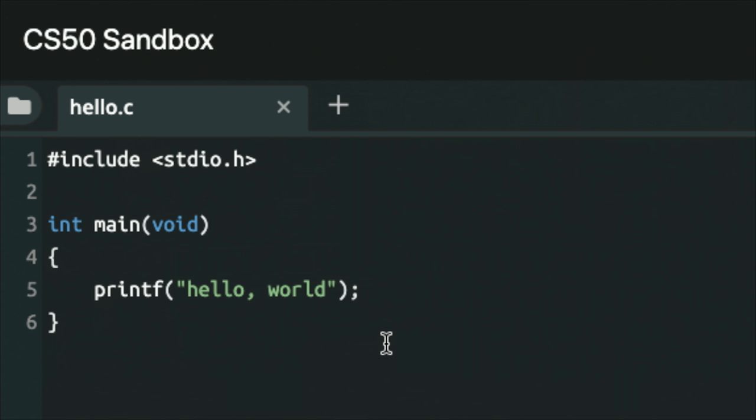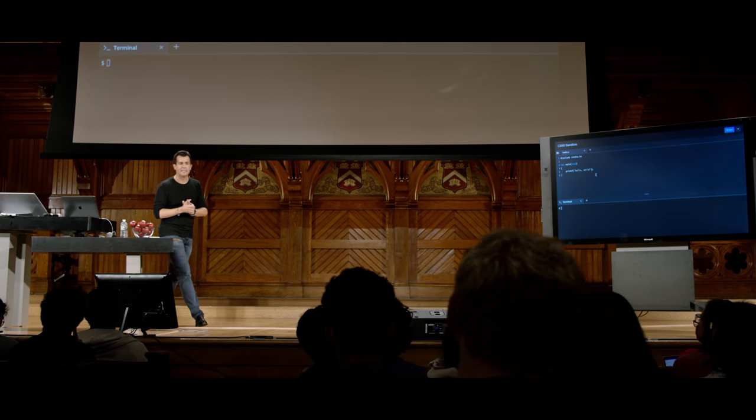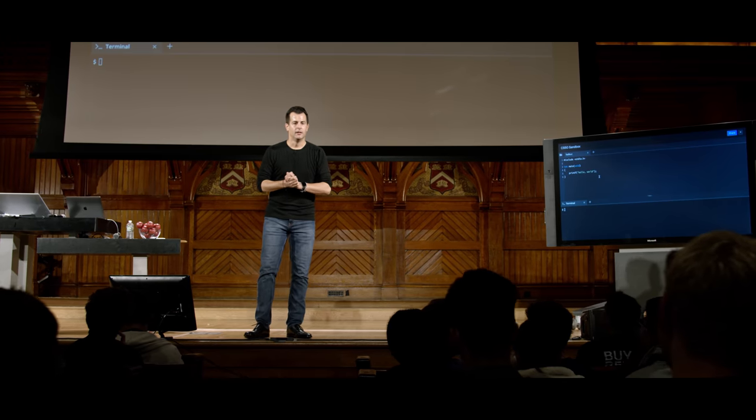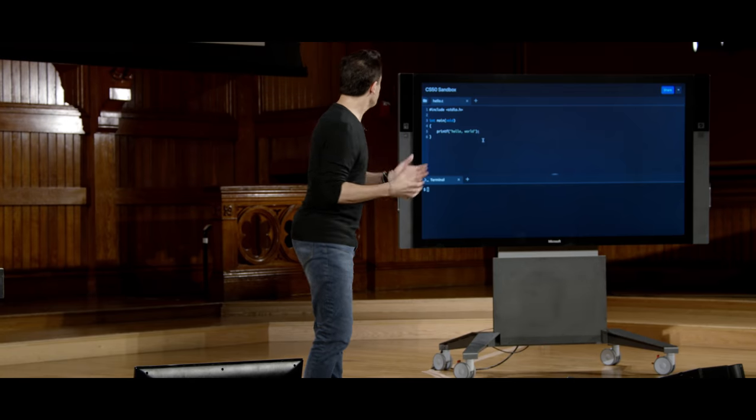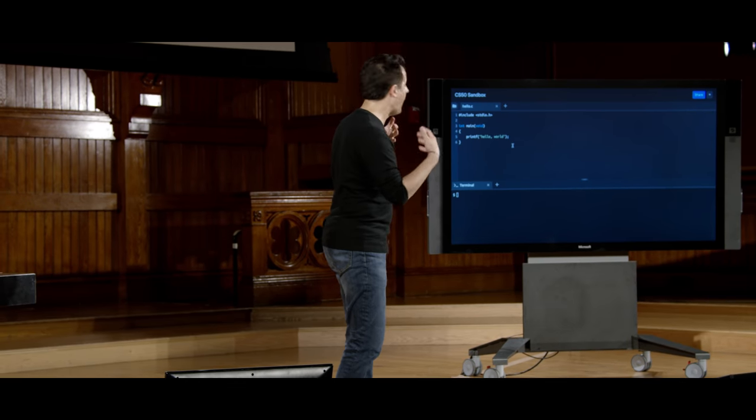All right, so now I claim I've written some code. How do I go about running it? Well, how do you run a program on your Mac or PC? What do you typically do? You double click it, right? And unfortunately, there doesn't seem to be anything obvious to double click here. In fact, there's no icon on my screen.